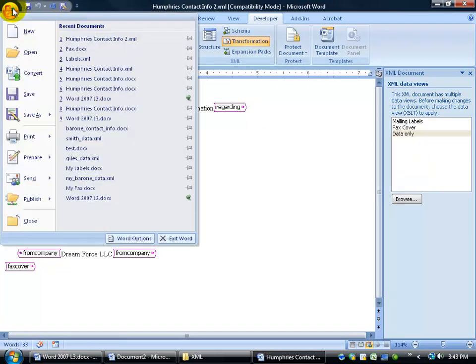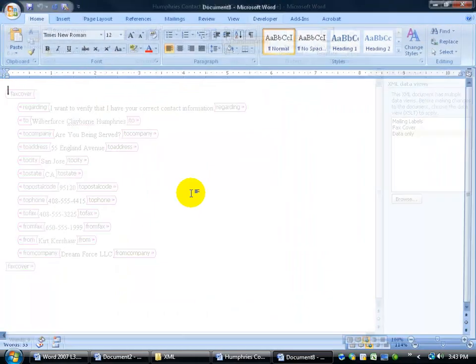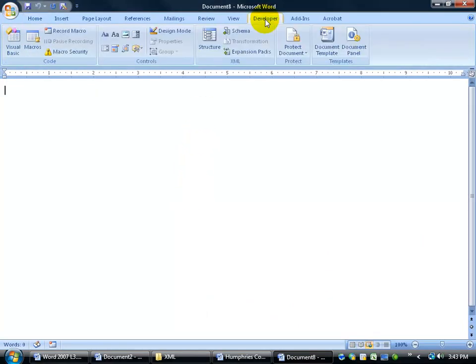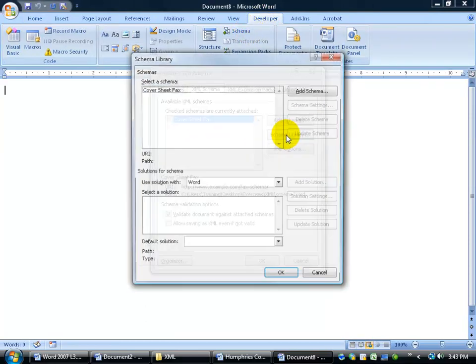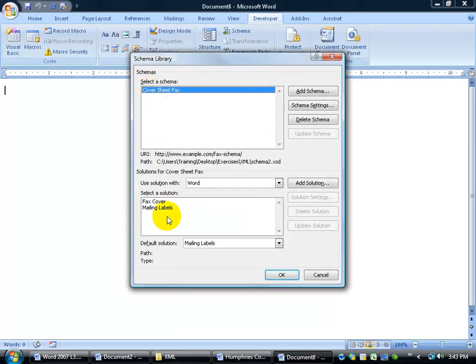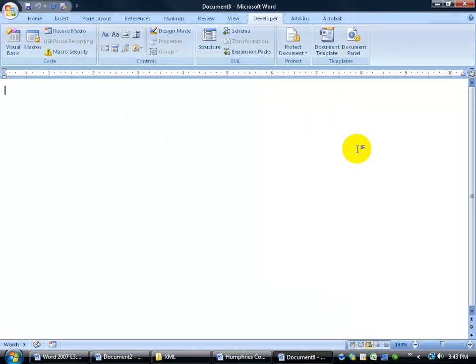So even if I click on Office logo to new button, double click on blank document, and then I come up here to the Developer tab and I click on schema. There's the fax cover sheet schema, and I go to the schema library and I select cover sheet. Like I said, they're always going to be there from here on out, and I won't lose them when I close out of the document.